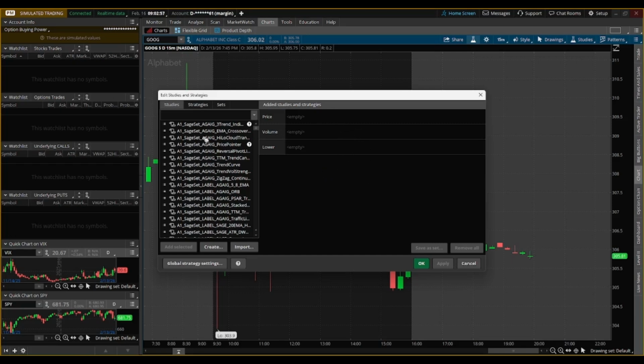To add a study, you can either scroll through the alphabetical list on the left, or use the search bar at the top to find what you're looking for. Once you find the study you want, you can double-click it to add it immediately, or click it and then click the Add button at the bottom left.